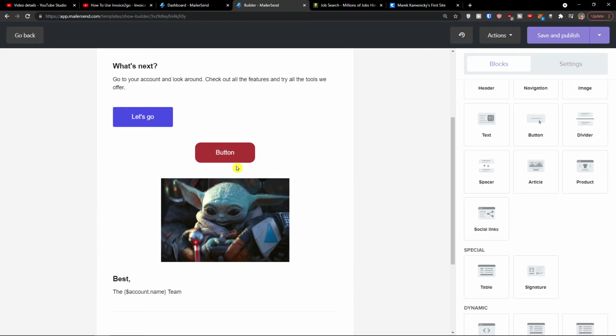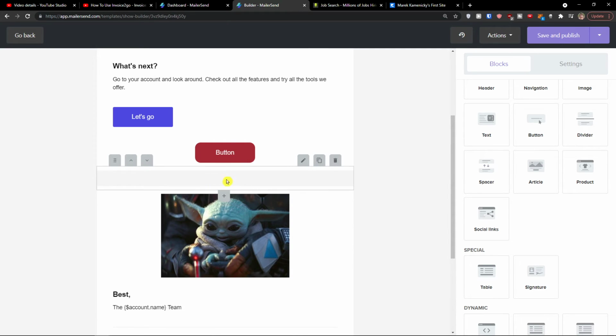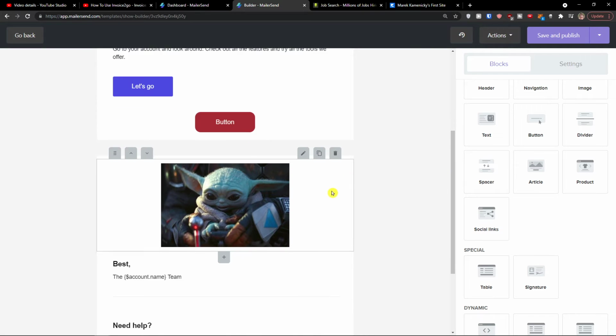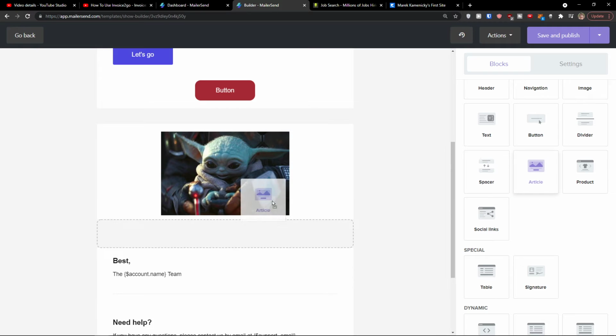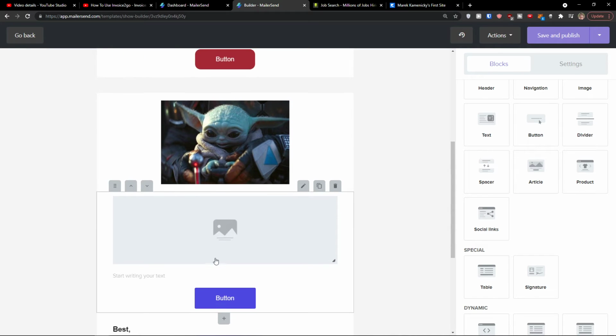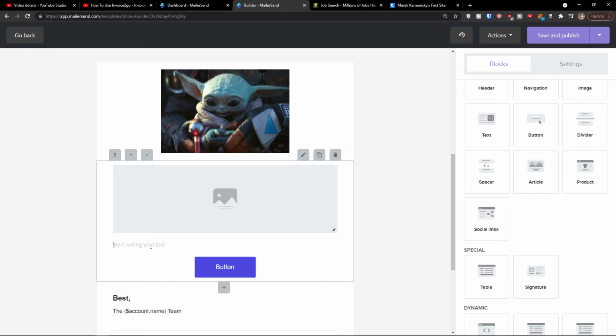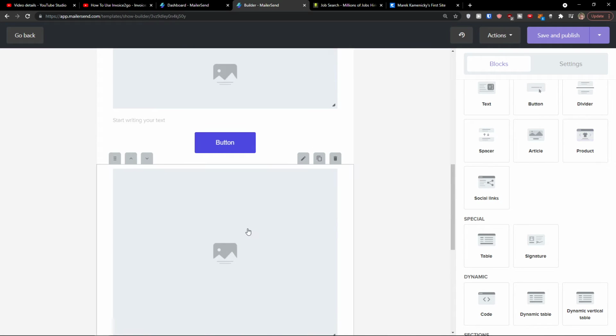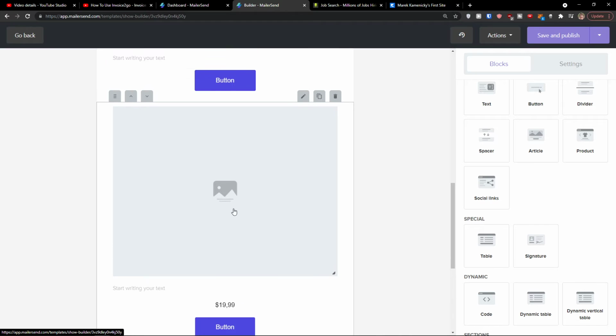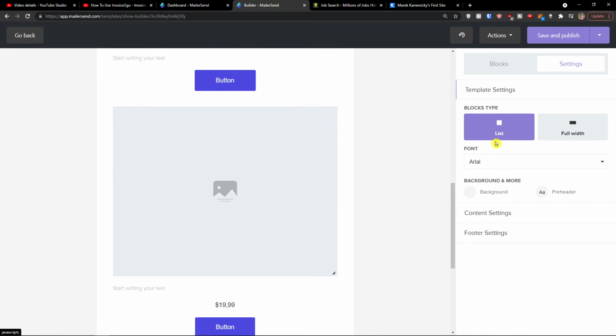So let's say we want to have a spacer between the button and image. So I'm going to take spacer and I will put it right here. Then let's say that I want to add an article. So again, I'm going to take it and drop it. And I would start writing a text here. An article is like a combination of image, text, and button. Then of course, if I'm connected, I can add a product. And I can click on the product, click on the settings, and block type if it's full width.